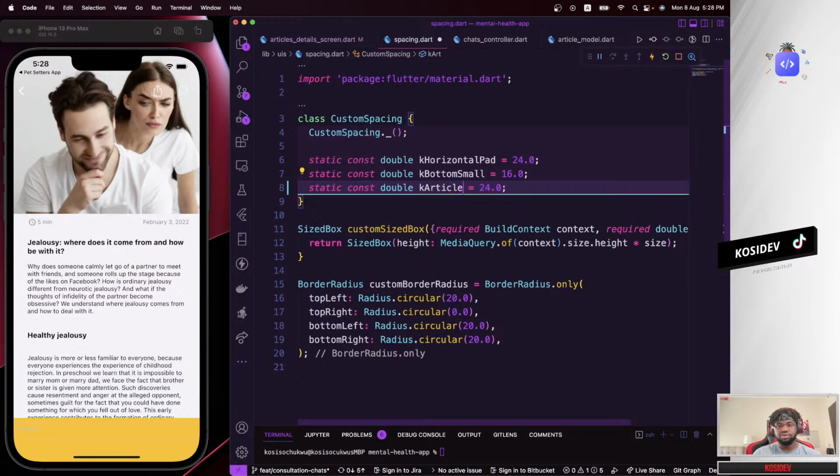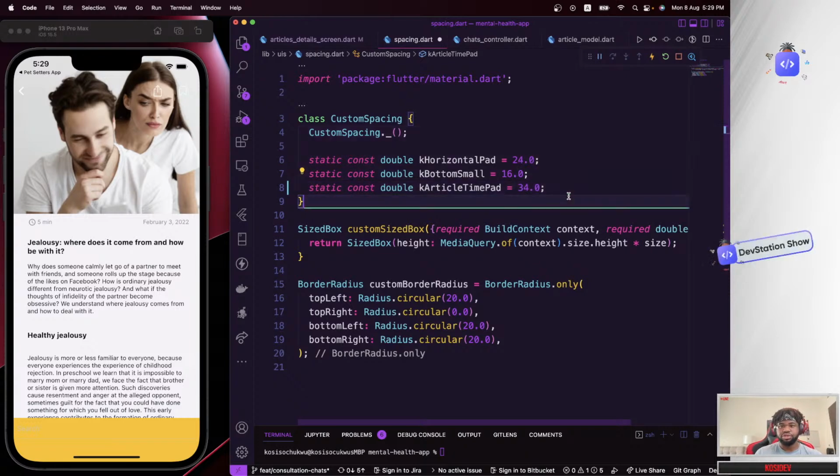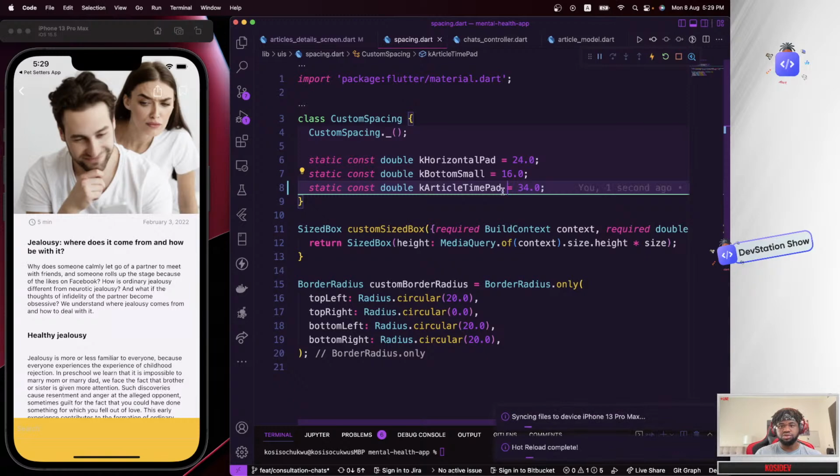I'll just say article time, and that should be 24 plus 10, that should be 34. To have 34.0. So that's the one we are going to use.